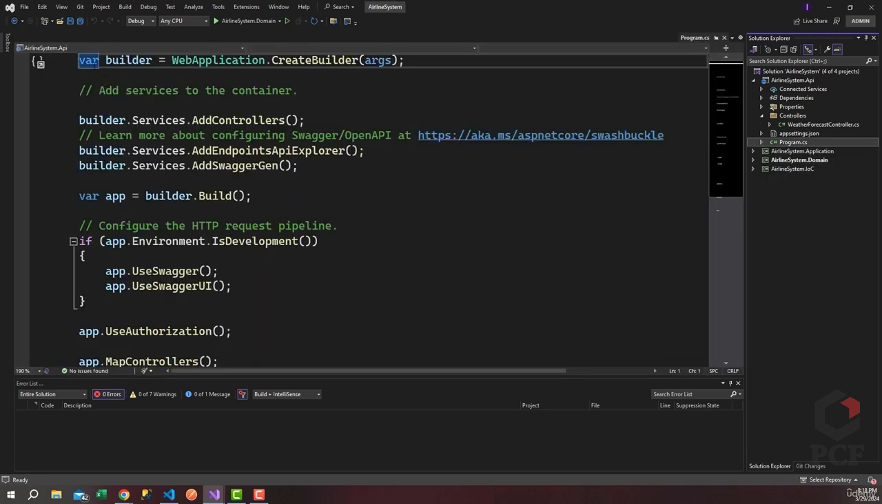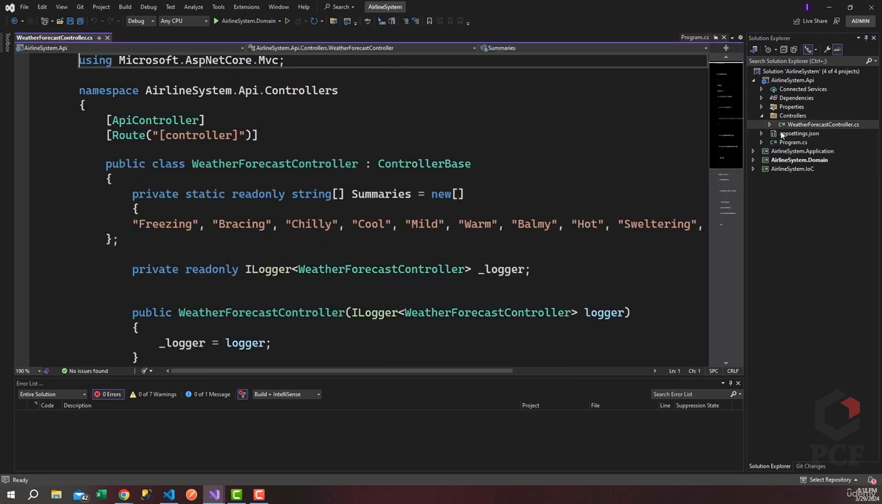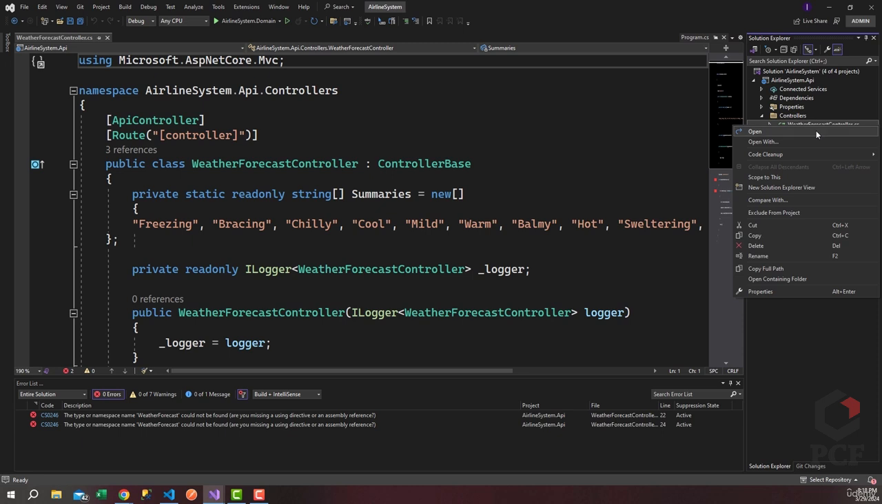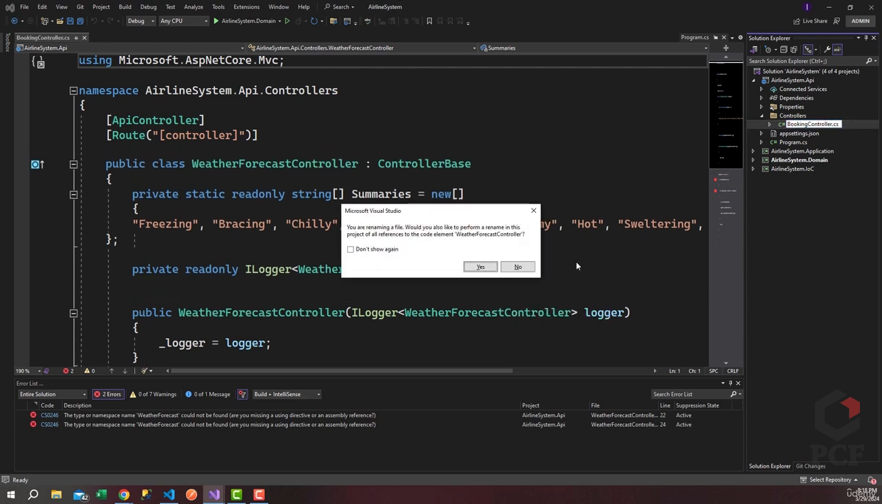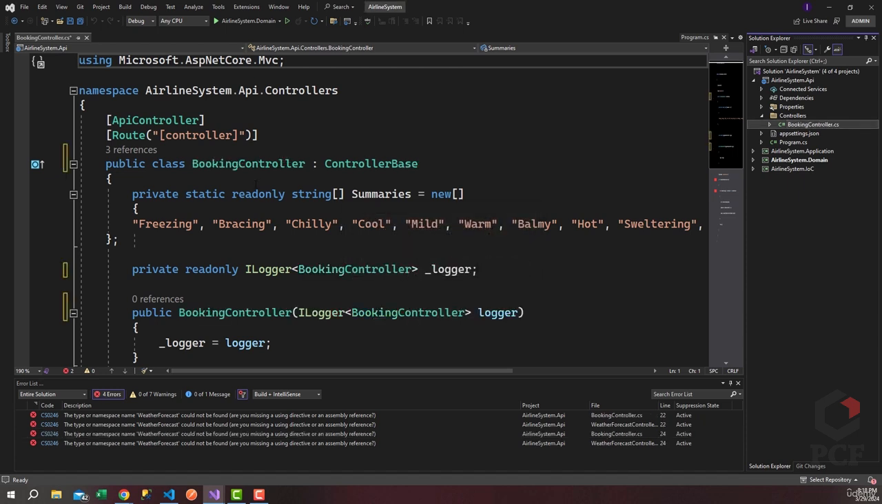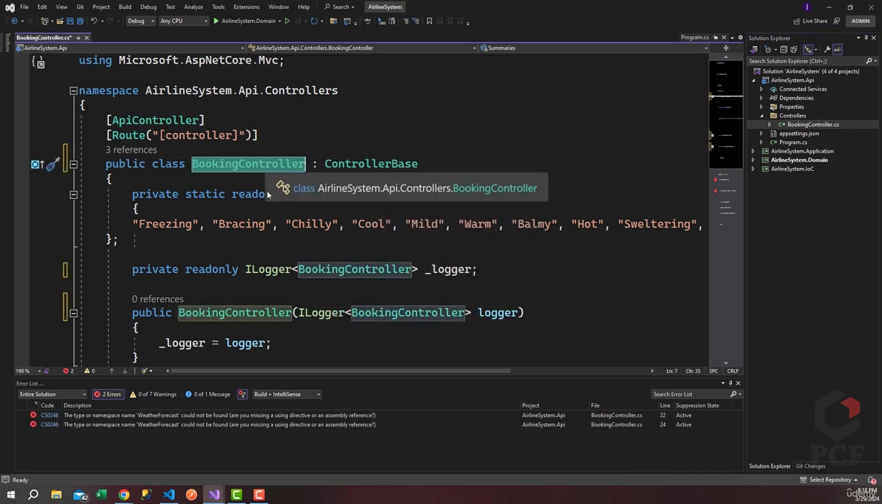All right, and then I'm going to go ahead and click on the weather forecast controller. We're going to rename that, so I'll right-click, rename, and we're going to change that to our booking controller. Okay, so booking controller. And it's going to ask me to rename everything that references the weather forecast controller. I'm going to choose yes. Notice here, it'll change the name of the controller.